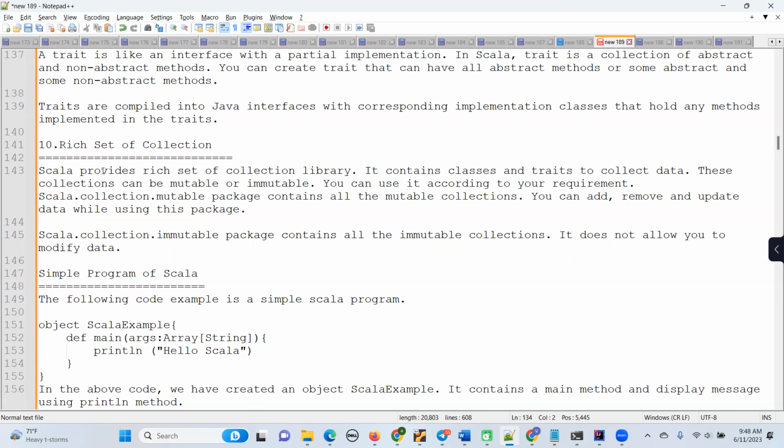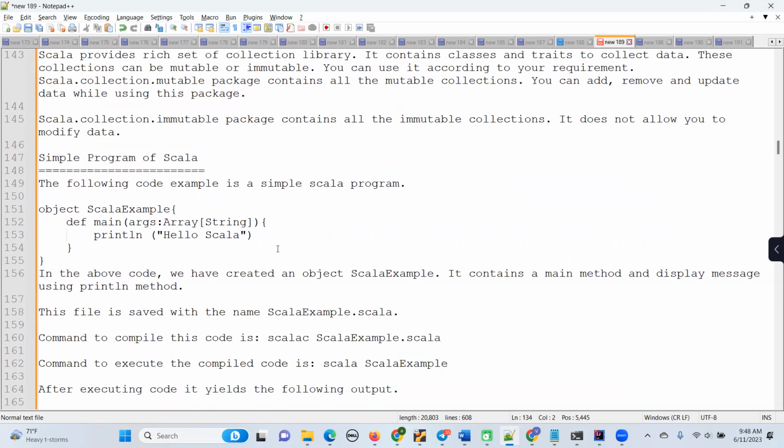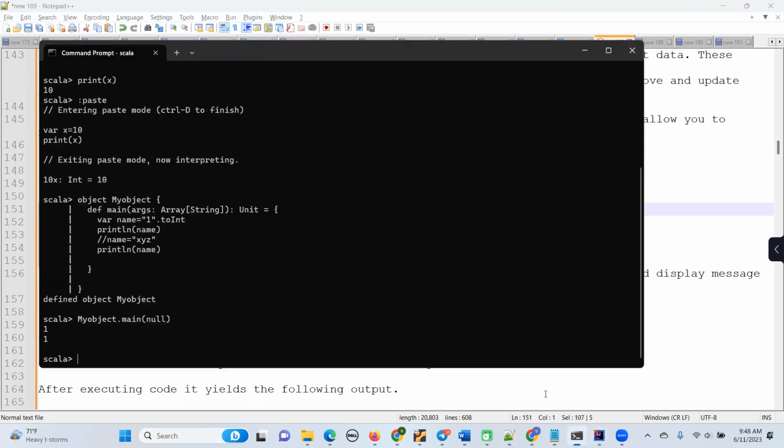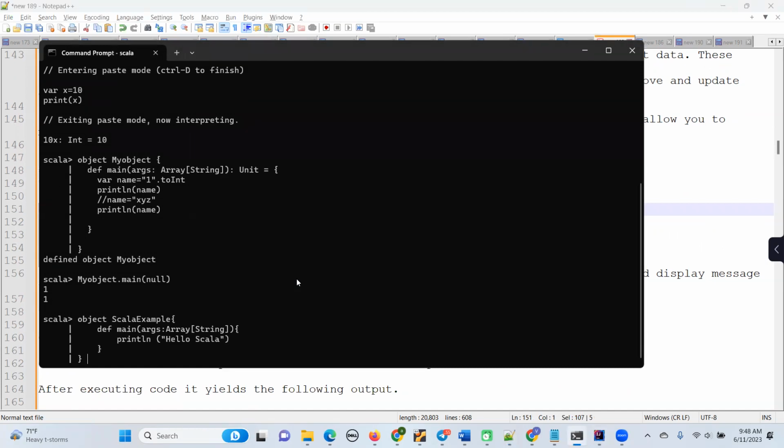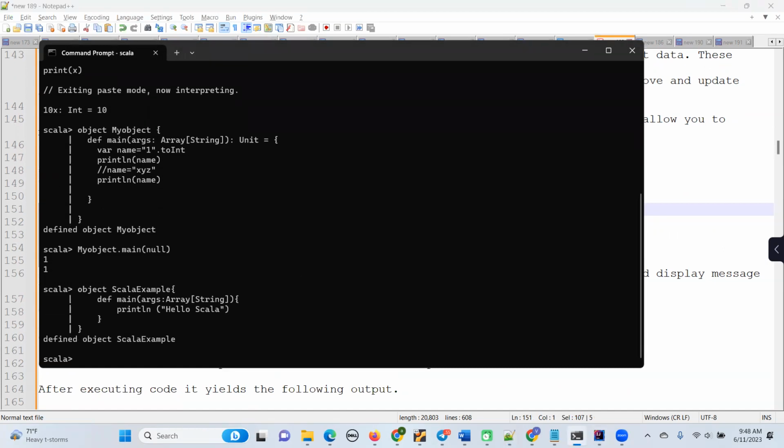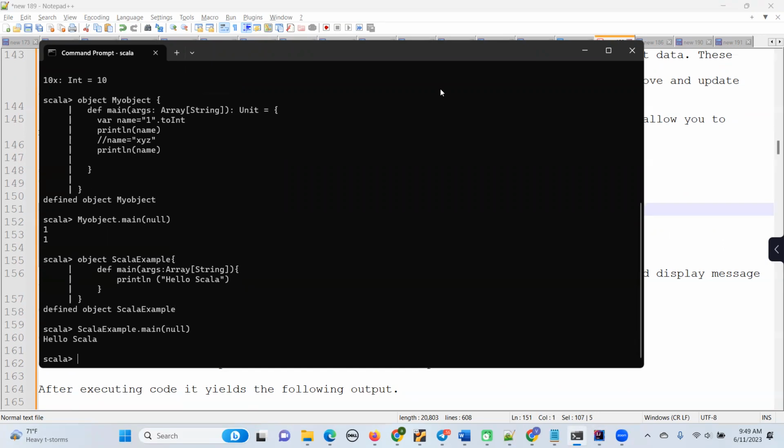Okay. So I have told about how to write an object, right? So simply you just copy this object, or you can type it also. And then after, when you want to run, you will write scala example dot main null. So you will get the output.